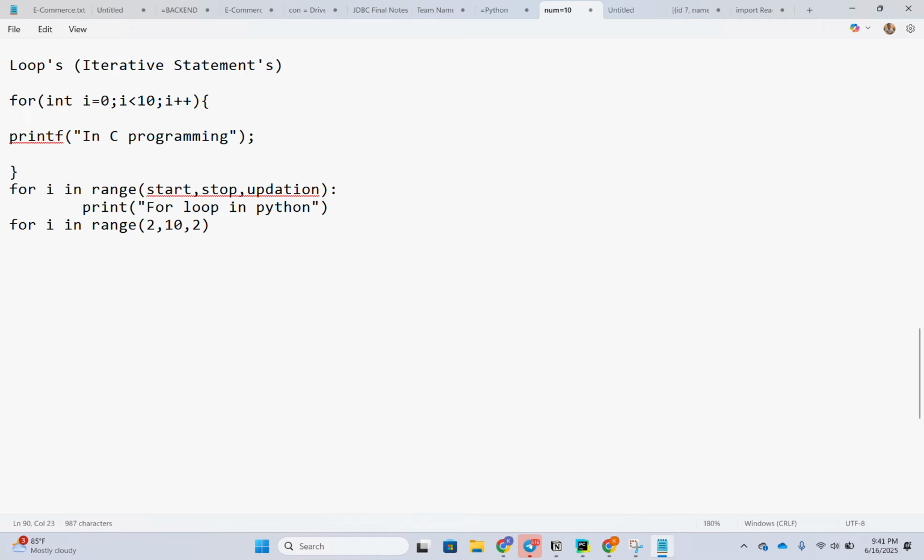When it reaches 10, 10 is not less than 10, so the program won't execute further. It will be terminated because the condition was not satisfied. So it plays a crucial role. It is almost similar to here: this is initialization, this is condition, this is updation.